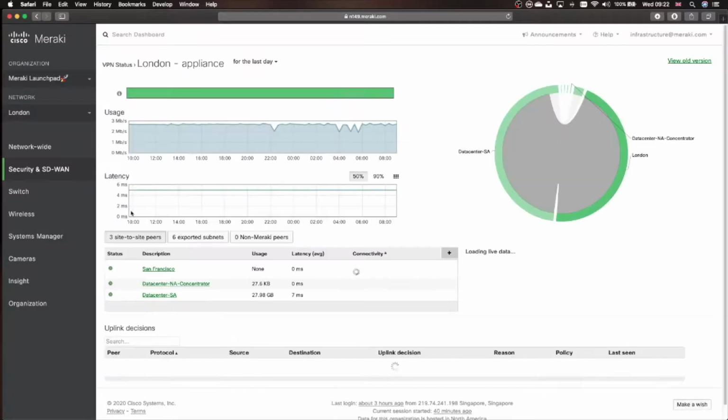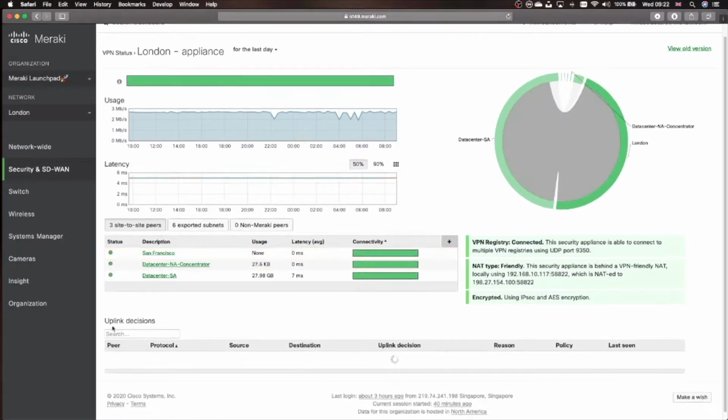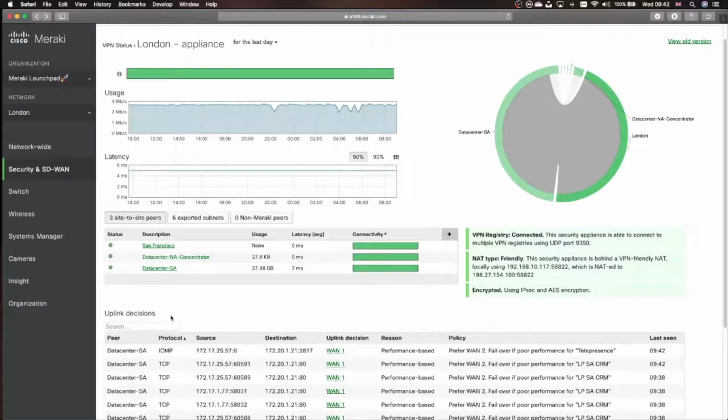And this page will list VPN tunnels that are specific to our London network, again giving information on usage and latency, but also giving this section about uplink decisions. Most MX security appliances have 2 WAN uplinks, and if both are connected, AutoVPN will in fact establish redundant VPN tunnels to every destination using both of these links. And that is the basis for SD-WAN, which is an engine that chooses which uplink will be used based on the SD-WAN rules that we set.